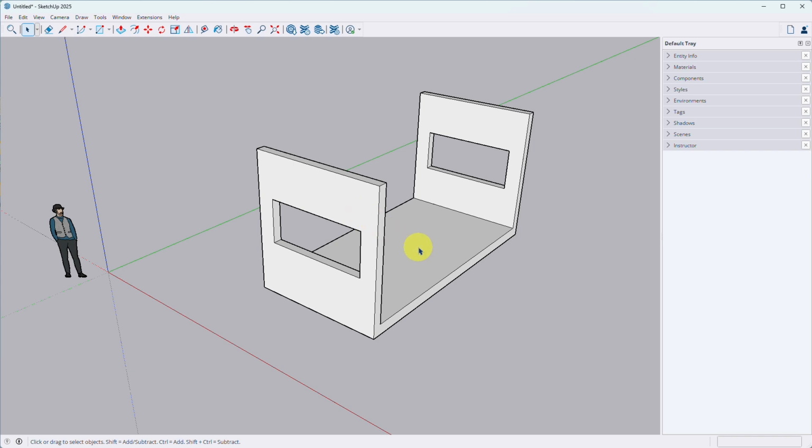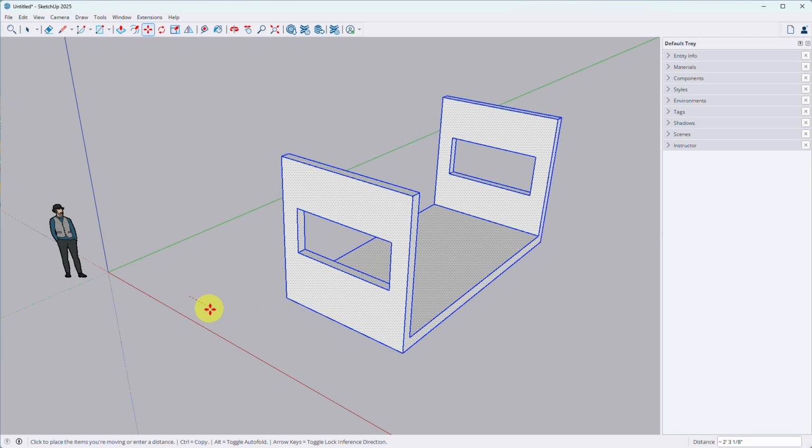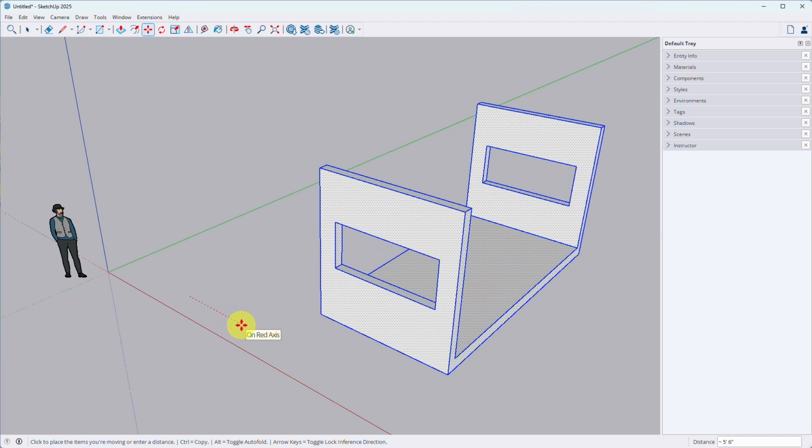We need to move the model 60 inches along the red axis. First, select the whole model, then select the Move tool. Tap M for Move. Then, click anywhere in the model space and start dragging in the direction of the red axis. A red dotted line will indicate movement on the red axis.